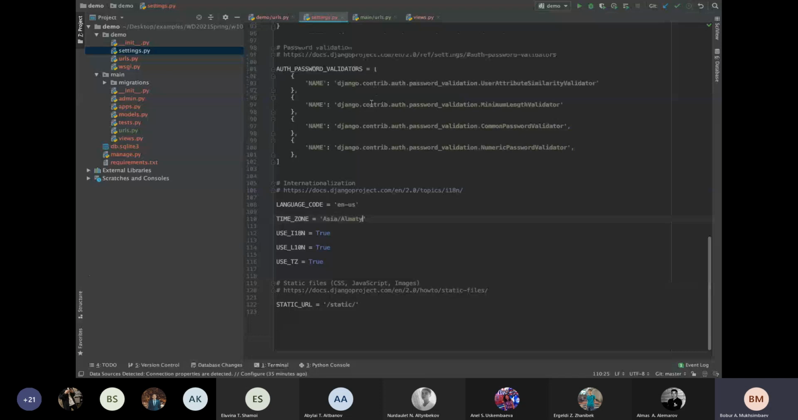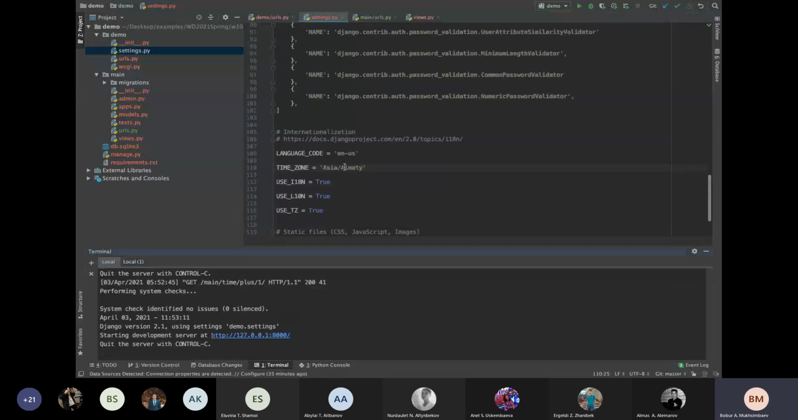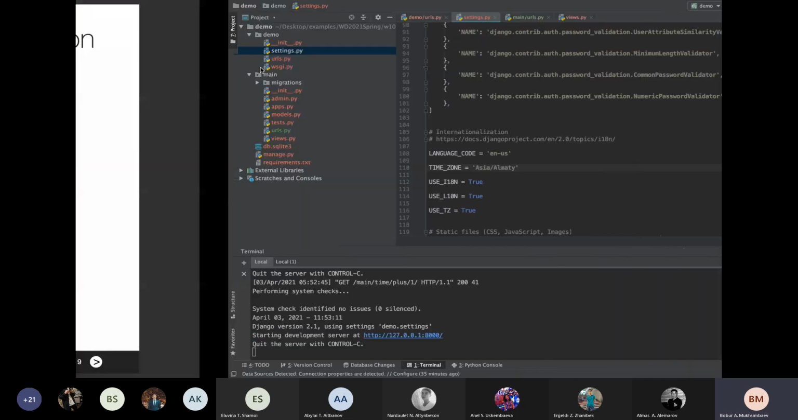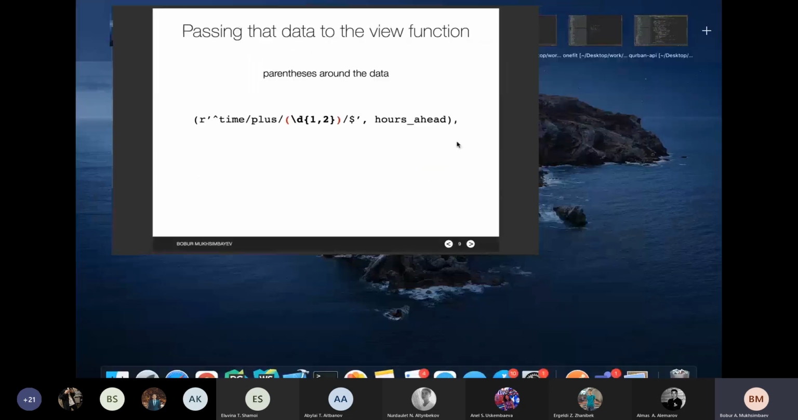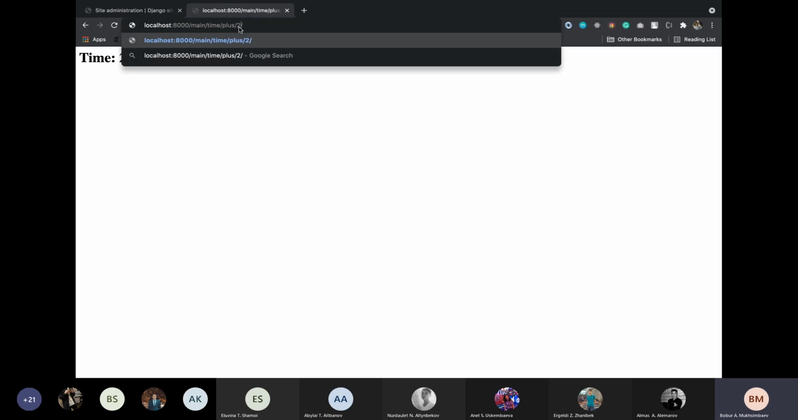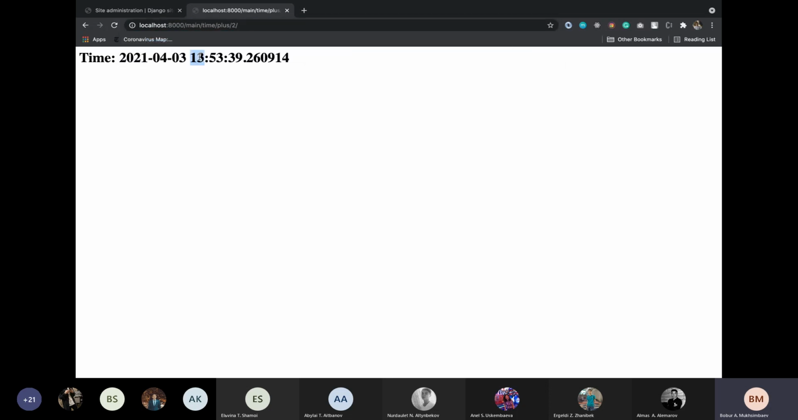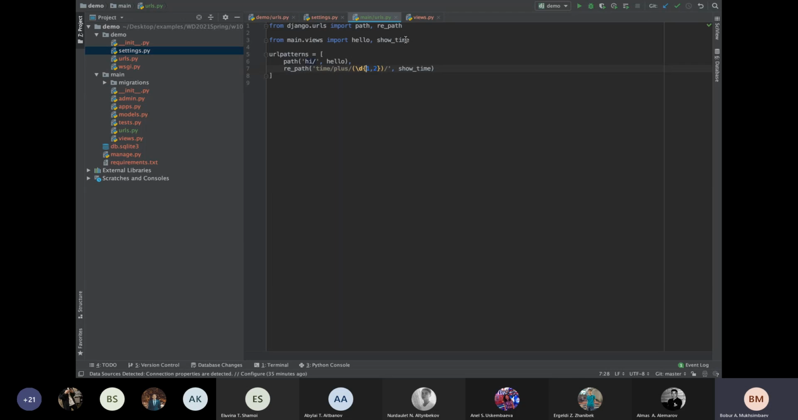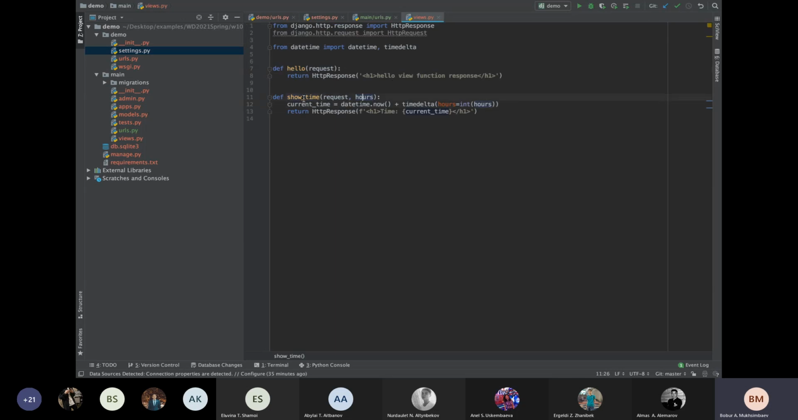Django understands and knows about time zones. The list of time zones you can find in the documentation. If you pass 0, it's the current time, 11:53. If you pass some number, for instance 2 hours, it just adds the 2 hours to the current time. Like this, you can extract the needed data from the URL using the regular expression and pass it to the functions inside of the views.